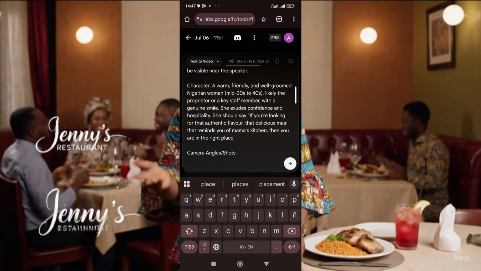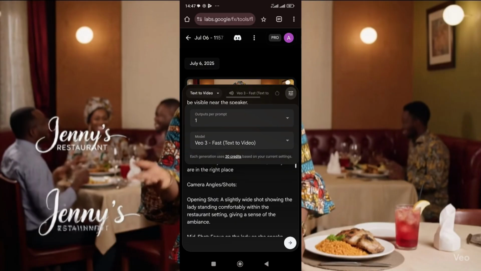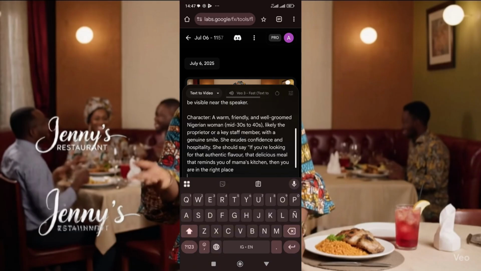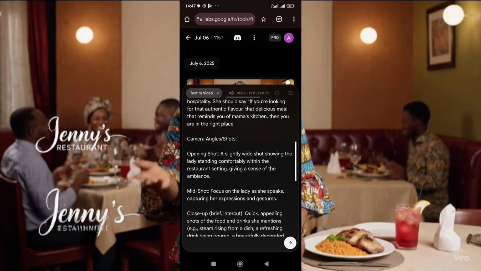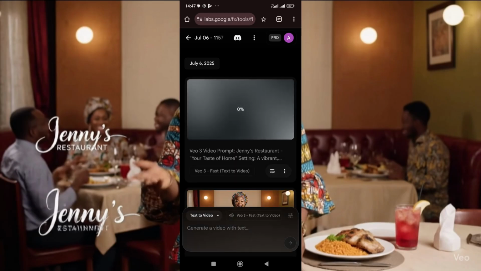So let me go ahead and generate this one again and see what Veo 3 AI is going to give us. Make sure it is on text to video and then Veo 3 Fast, text to prompt like this. Everything is okay. And then I'll make sure text to video, everything is okay. So I'll go ahead and click on this button here to generate the second part of the video. I'll wait for it to load. So I'll come back and show you what we generated.